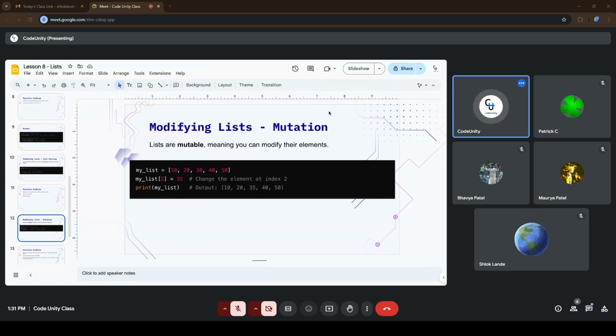Modifying lists, mutations. So lists are mutable. Well, what does that mean? That means you can actually modify their elements. For example, if you have a list here, my_list, 10, 20, 30, 40, 50, same list we've been working with all class, you could say my_list[2], so that's the third element of your list. Remember 0, 1, 2. The 30 equals 35. So this actually changes this item in the list to 35.